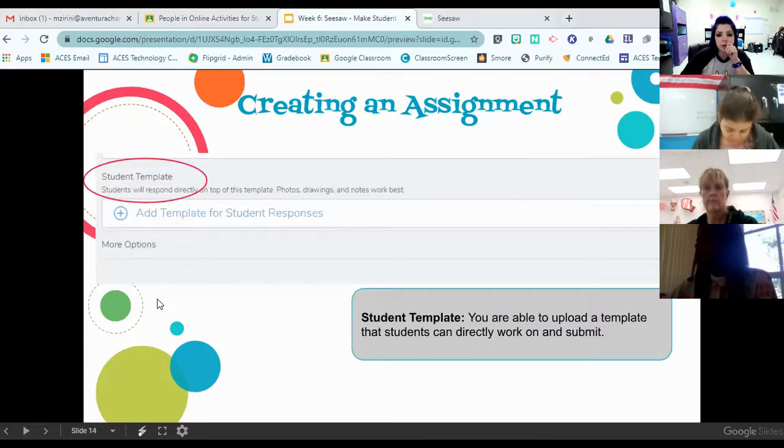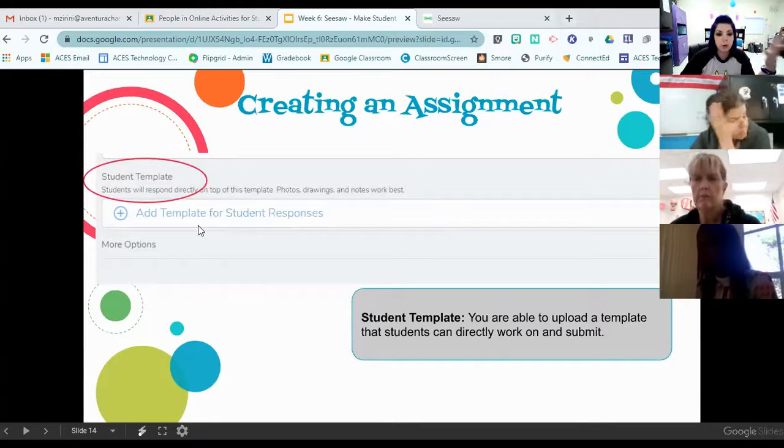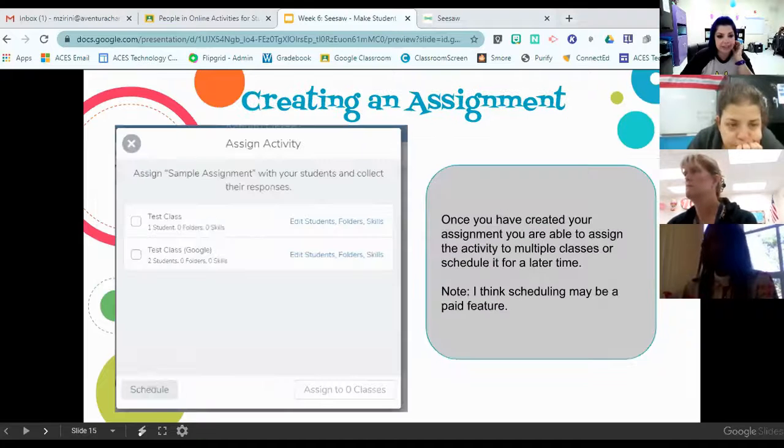And you can upload those templates. You have the ability to upload photos. It can be drawings, and you can upload more than one template as well when you're creating the activity.